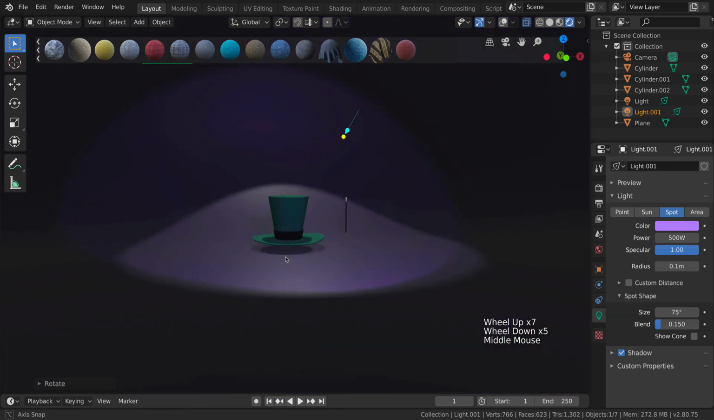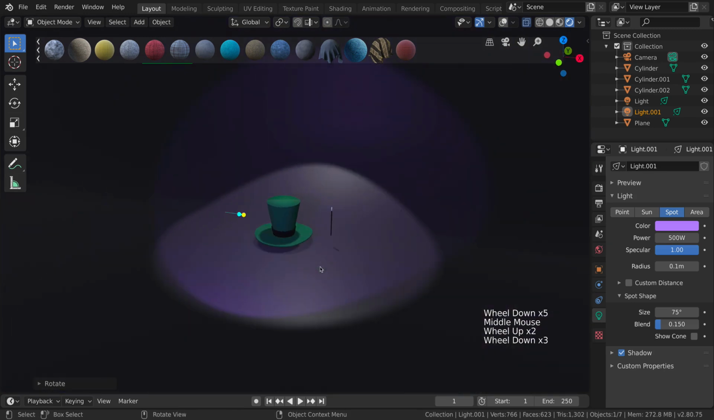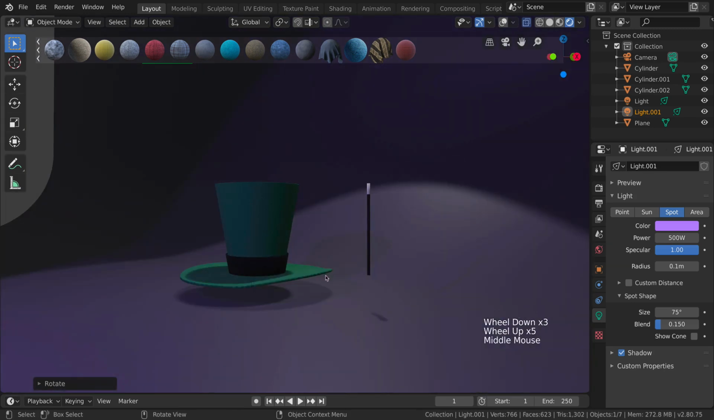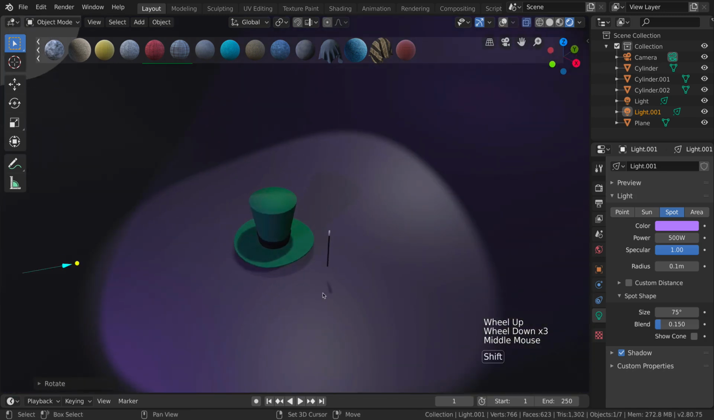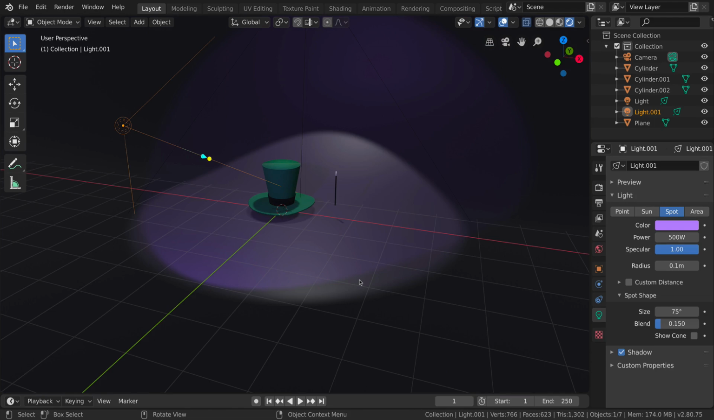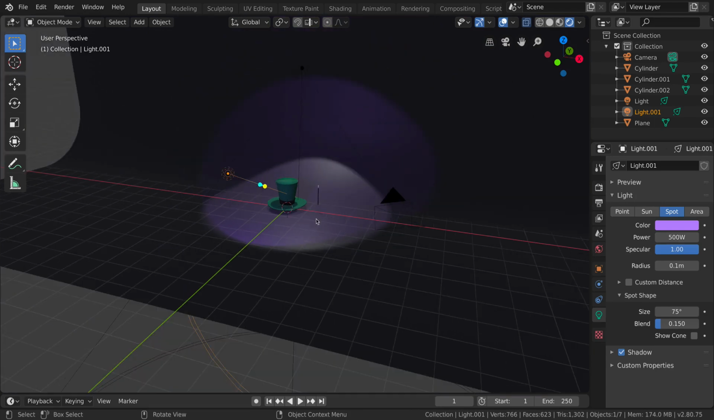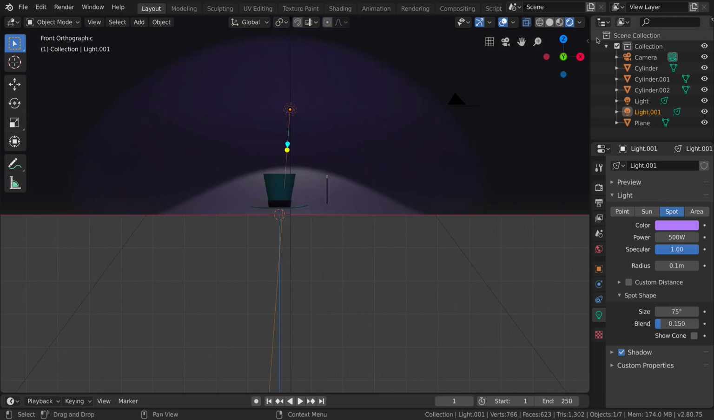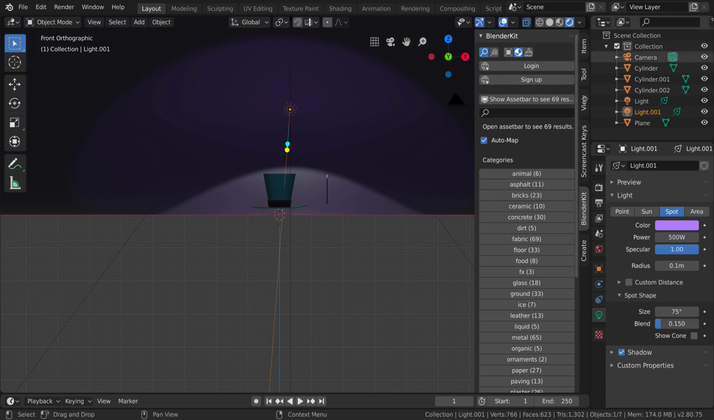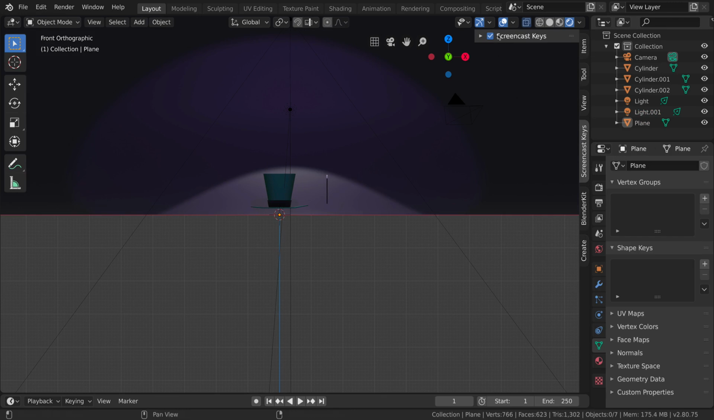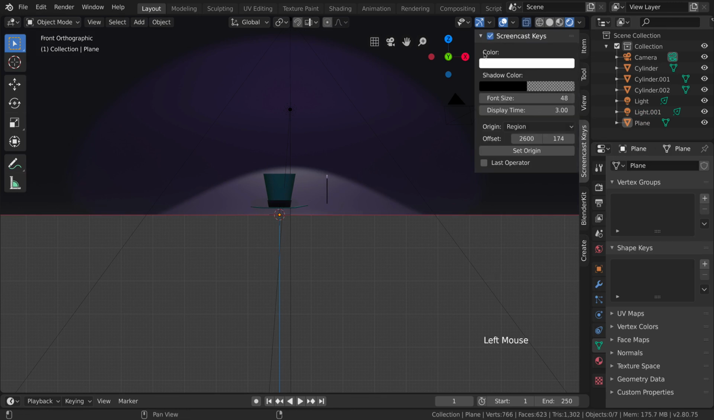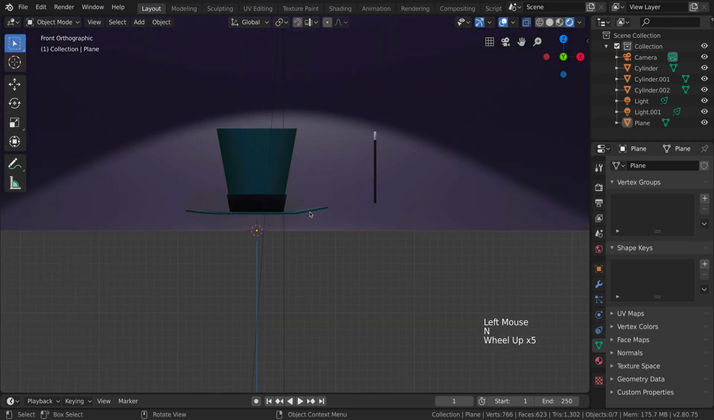Okay, we are done with the texture part. The only thing that is left is our animation and our particles. Okay guys, we are going to do animation now. Click on 1 on your number pad. Let me just turn on my screencast keys once again. Okay, now you can see what I'm doing.